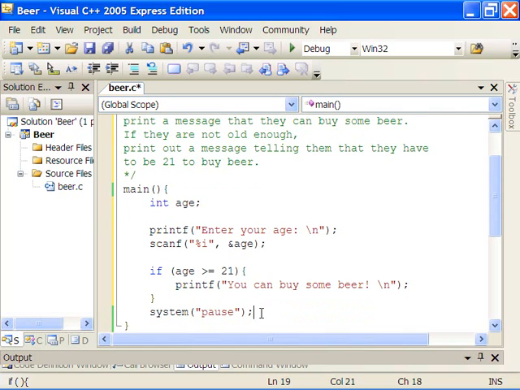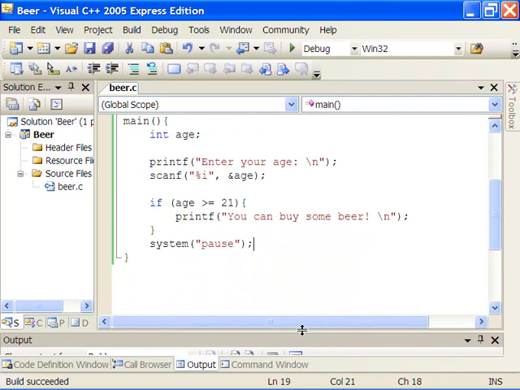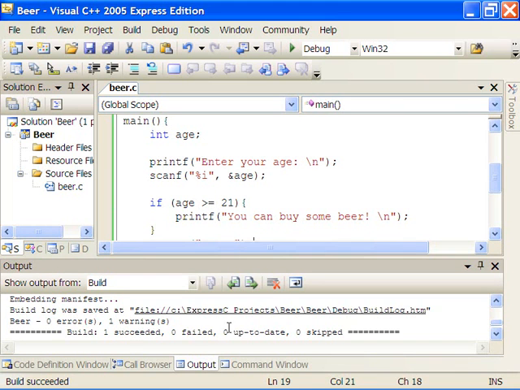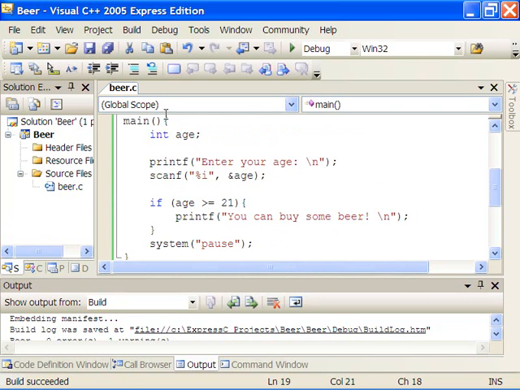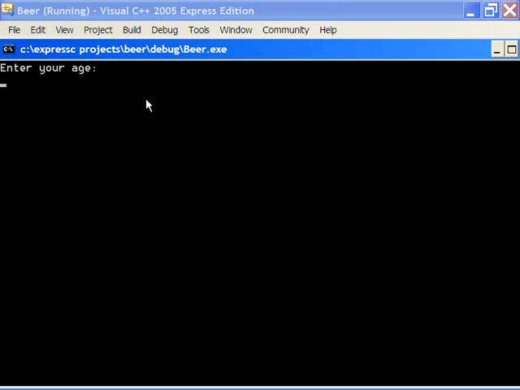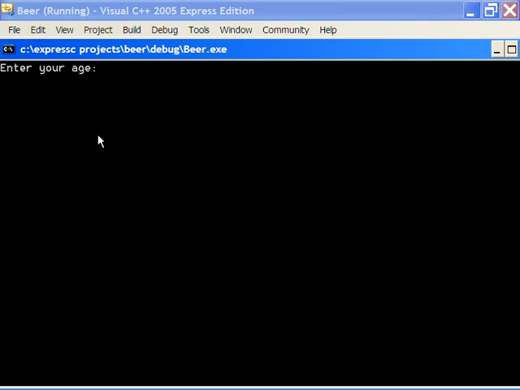And why don't we test that and see if it's doing what we expect it to do. So we're going to compile with F7, and I'll make this a little bit bigger so that we can see that I did not make any syntax errors in my typing. And then if we hit F5, we can run this, and it says enter your age. Let's put 34 and enter, and it outputs you can buy some beer. Let's run it again with F5. Enter your age if I'm 14.